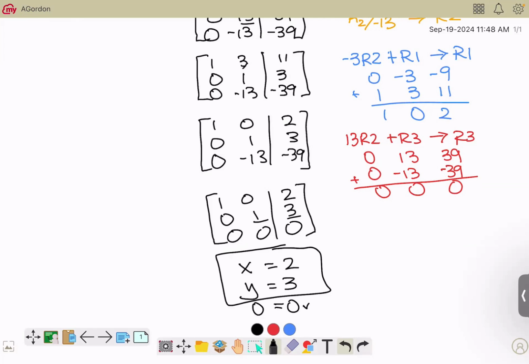So solving a system of equations using matrices by hand is a process, and it takes practice, but it is completely doable. So I wanted to make sure that you saw how to solve this without a calculator.